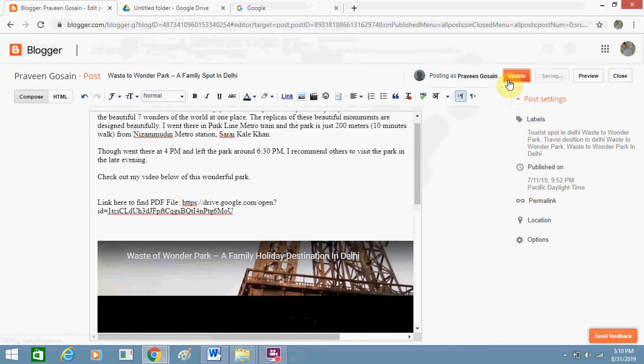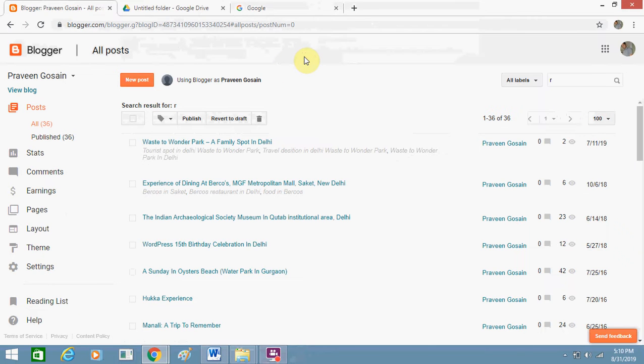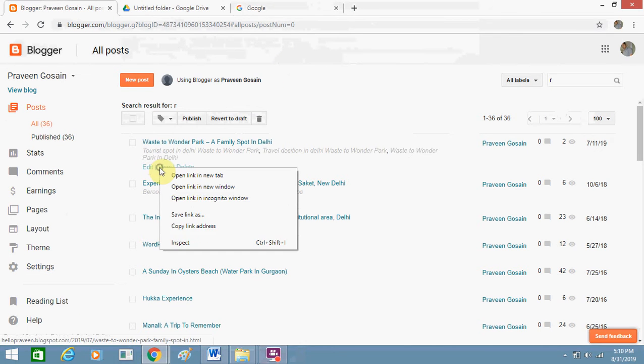I'll just update it and see the post, whether this link is opening or not. Just view the post and see whether it's working or not. I think it will definitely work whether you are opening it from a logged in account, or even if you are not logged in on your Google account. So anyone can access it.